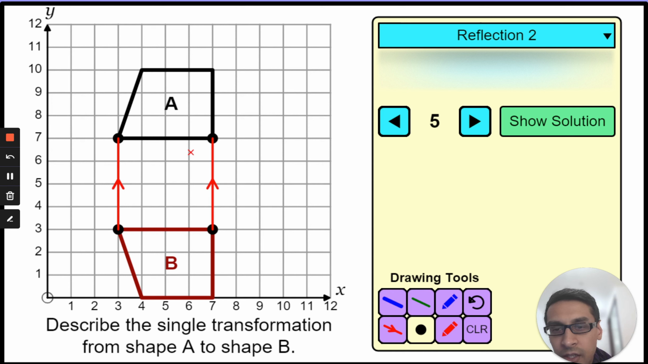So if I go 2 units along, and then I join those points, I end up being able to see that my mirror line is this blue line here, which is y is equal to 5.